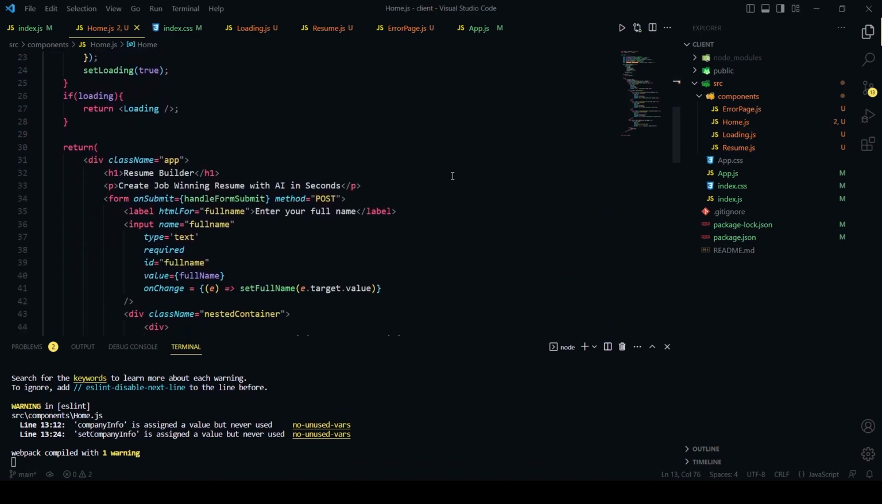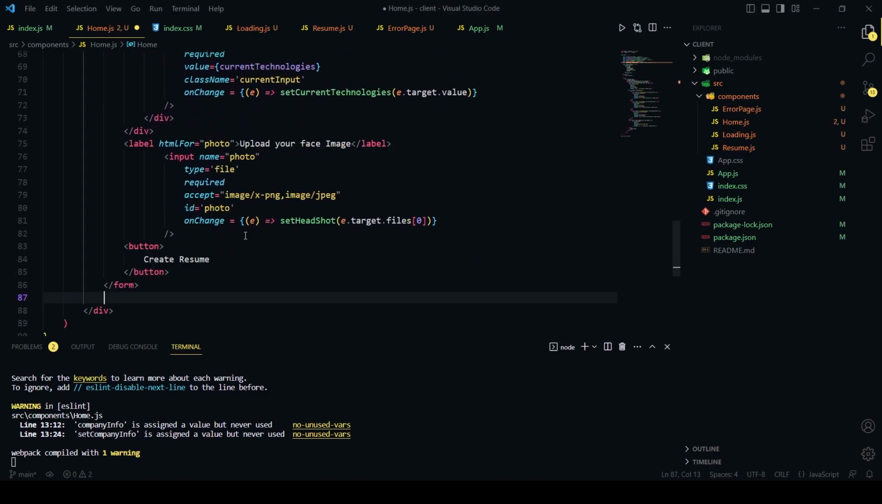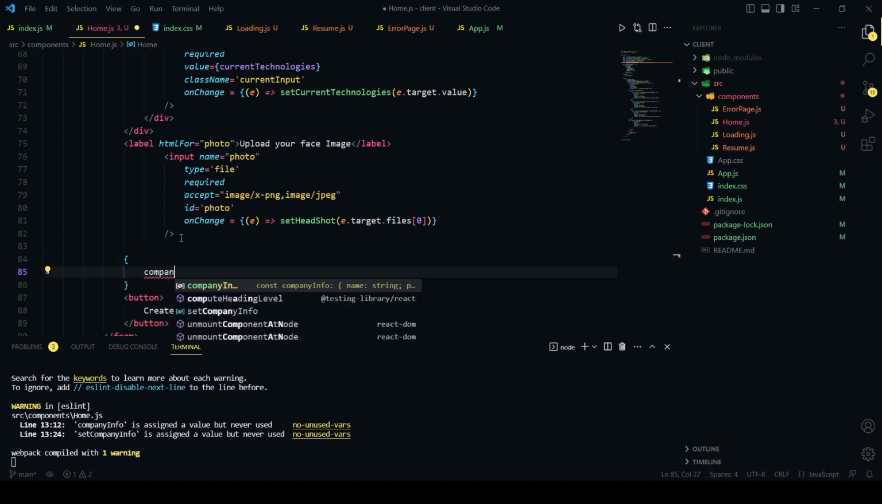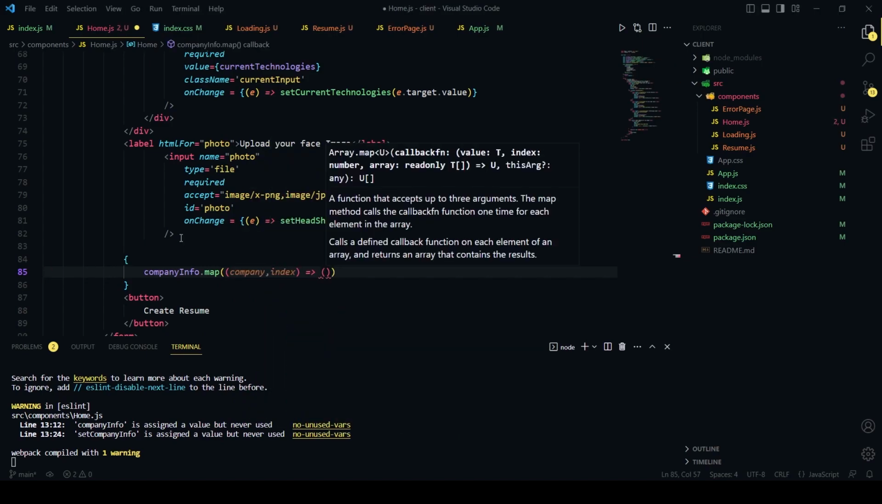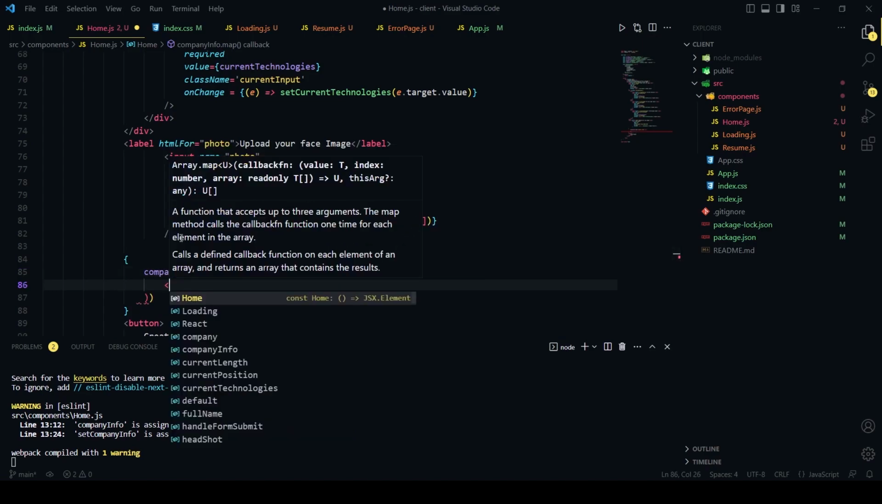So for that we will need to render the elements. Inside the same form before the button, we want to render the number of fields which we might have. For example, if a person has worked in 3 companies, then we want to allow the user to add three companies. So for that we will need some kind of logic. So here we will say companyInfo.map. We will have company and its index, and from here we will just create 2 fields.